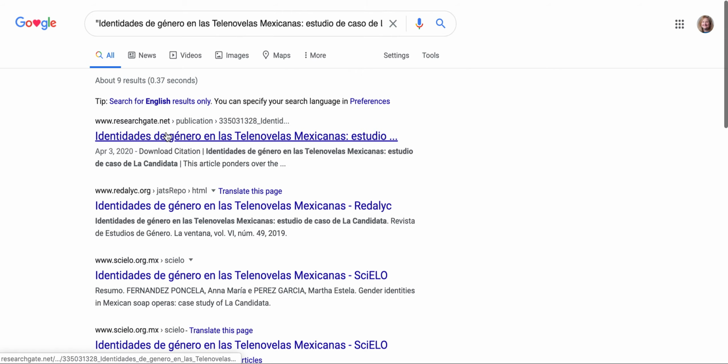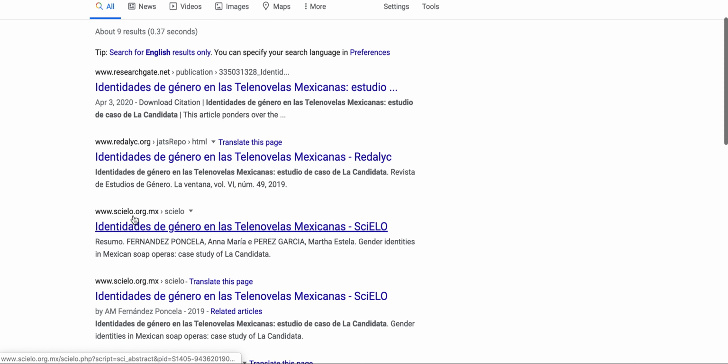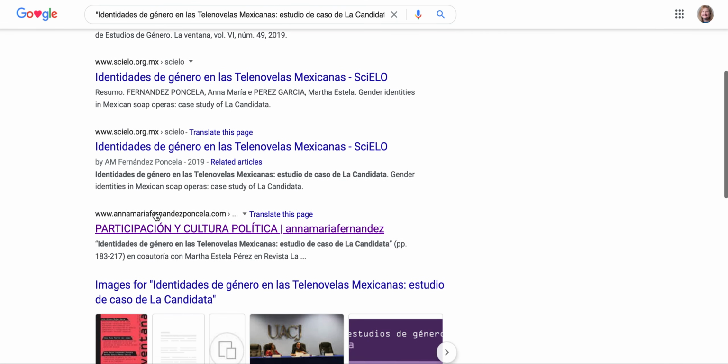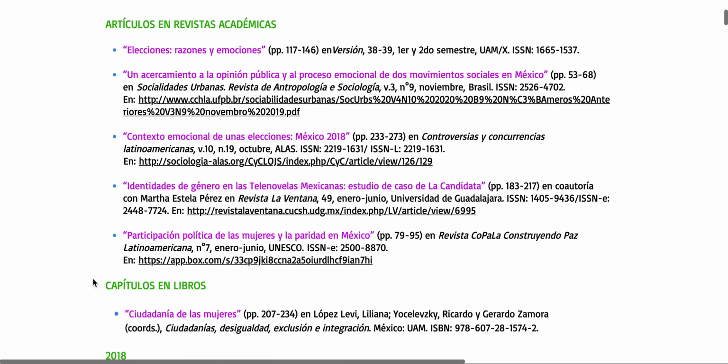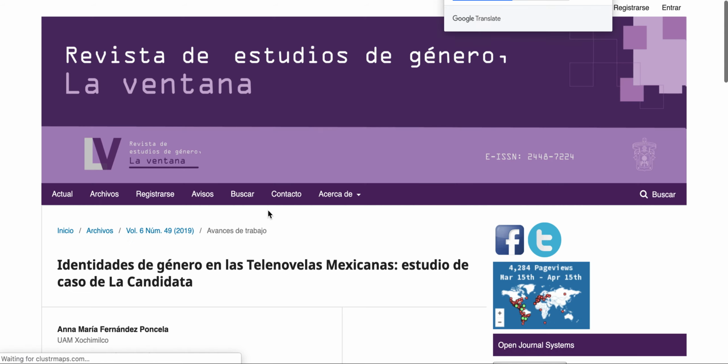So I found ResearchGate. We were already at Redalyc. SciELO is another free database, similar to Redalyc. This is her own website. So let's see which version she put up on her own website. In this case, she's linking back, it looks like, to the journal homepage. So yeah, we're at the journal's website here.